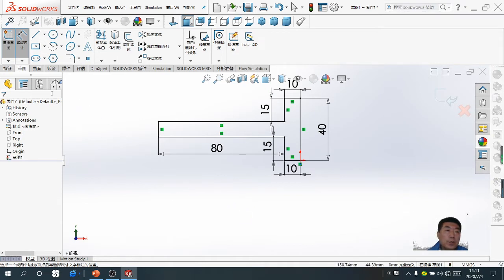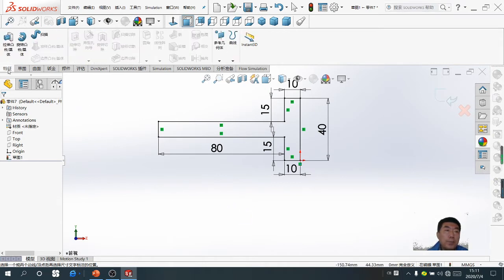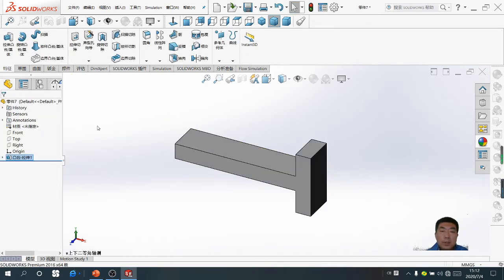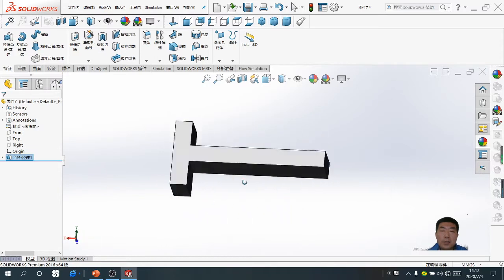Next, we choose the Features button. Click Extruded Boss. Here we input 20 millimeter. Okay, now we get this model.